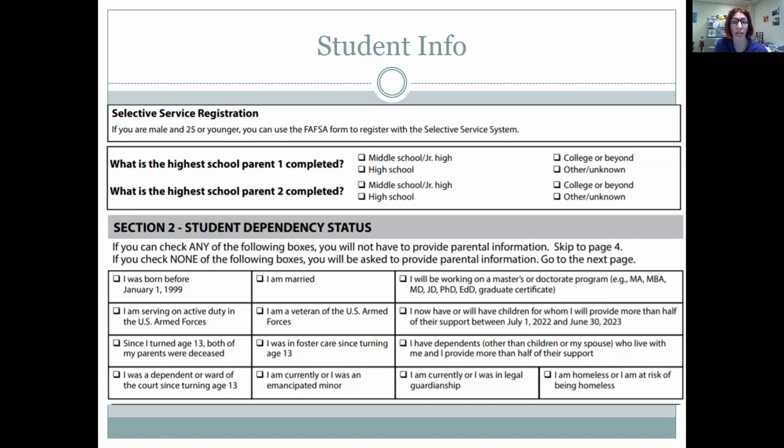I will say, though, that sometimes students will say yes to these and they don't truly qualify. So you might be asked by the schools you're applying to provide some additional documentation to support you saying yes on this form.